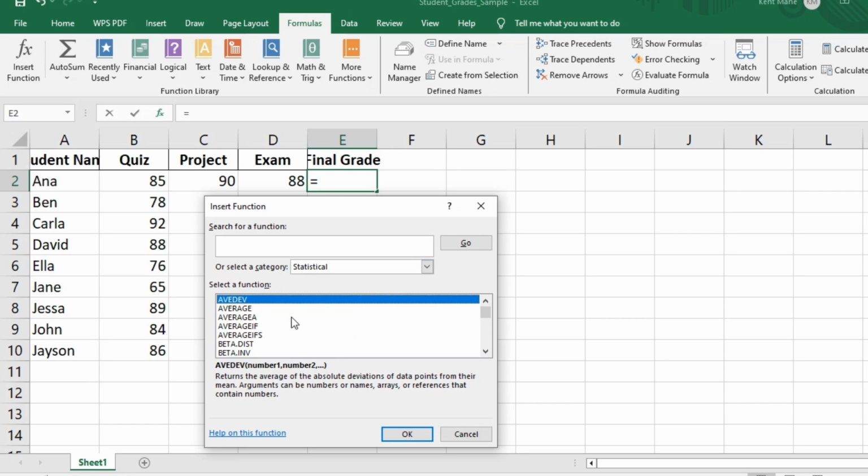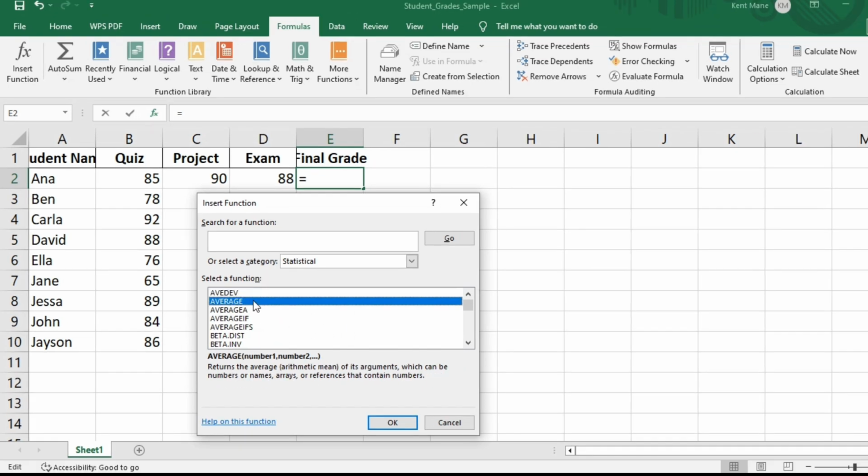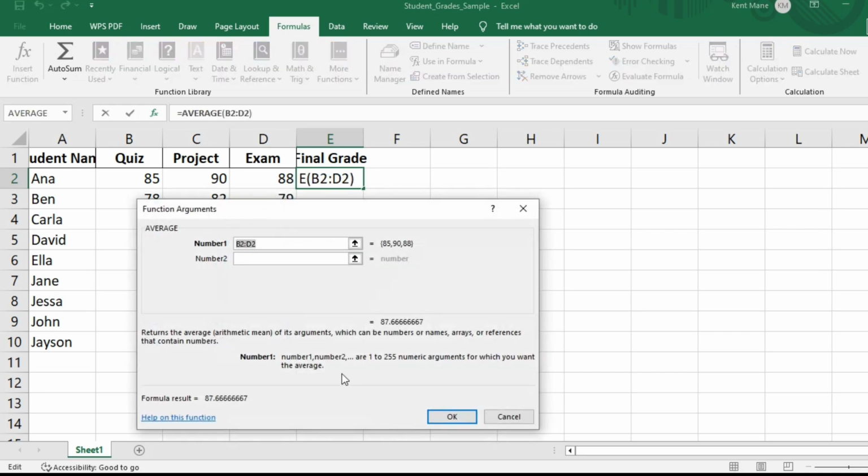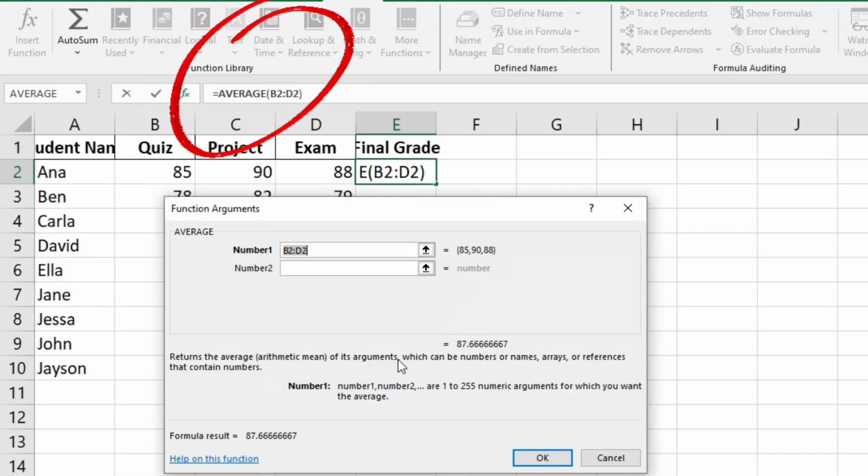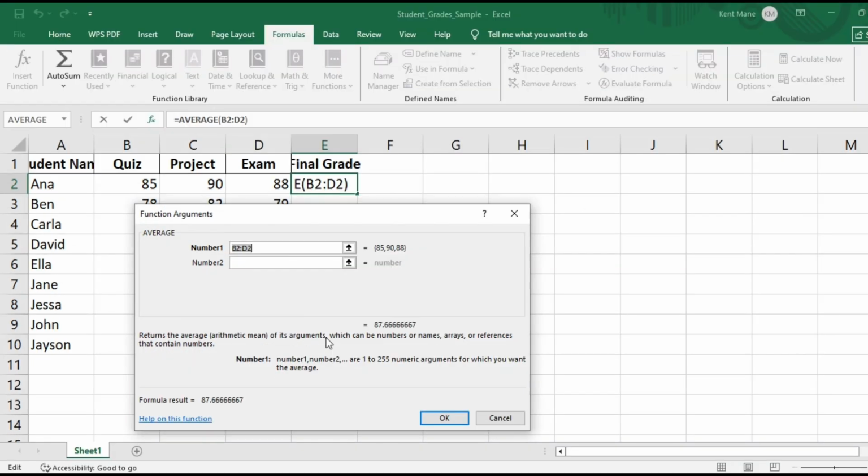And now let's try to use the formula of average in finding the average of all students. And click the OK button. And as we can see, there is already the formula above. The equal AVERAGE, open parenthesis B2, semicolon, D2, and close parenthesis. And let's try to create that formula. Then we need to remove that first to make the formula again.